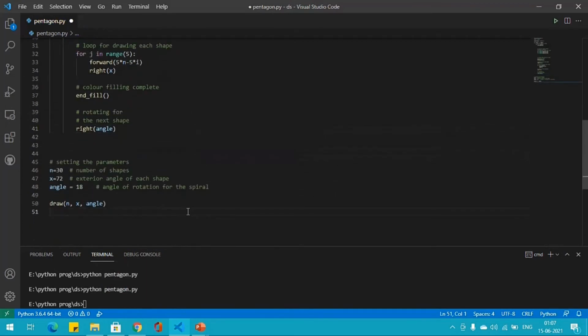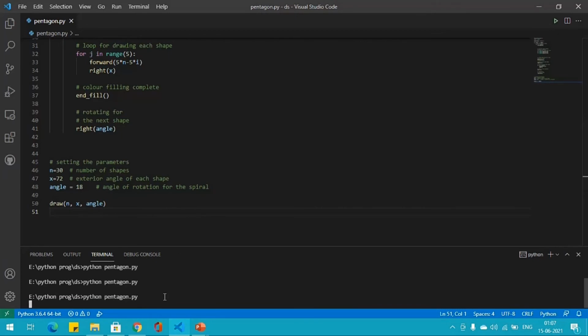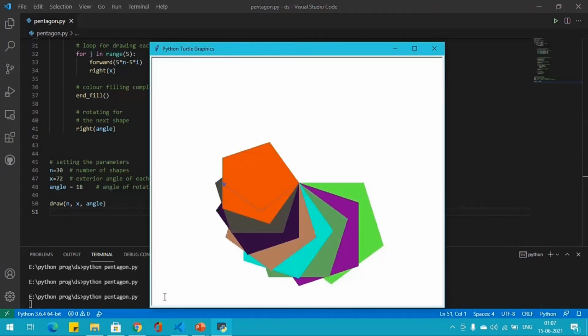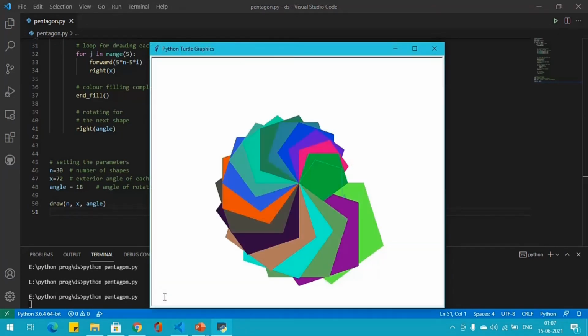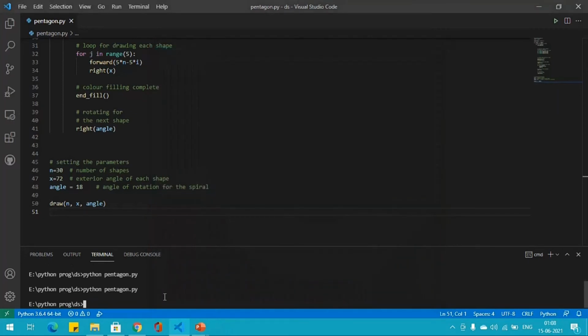Now let's see how our patterns will look like. Now you can see these all pentagons are of count 30 and each shape is having exterior angle of 72 and angle of rotation is 18.